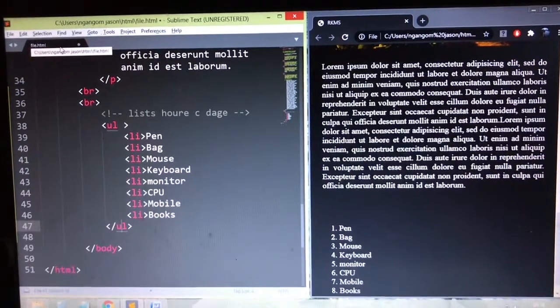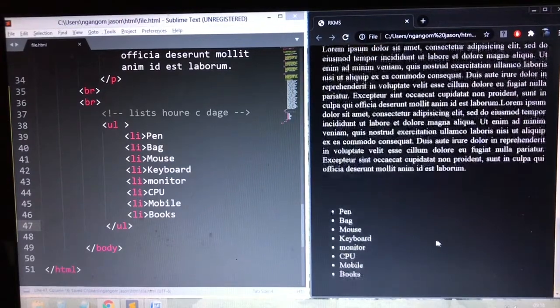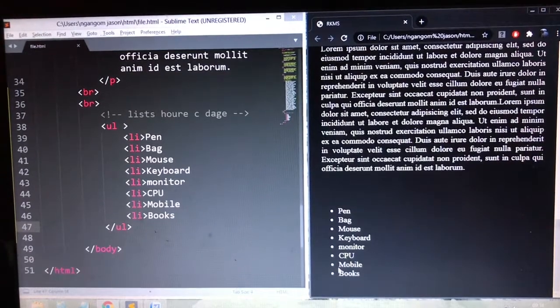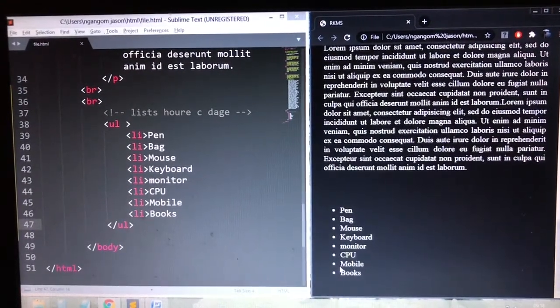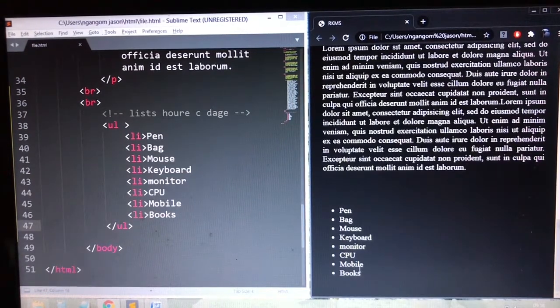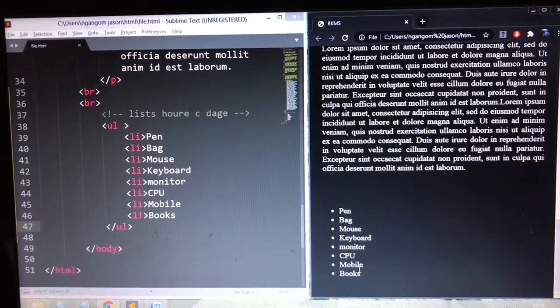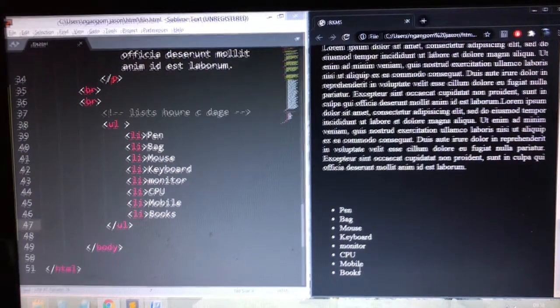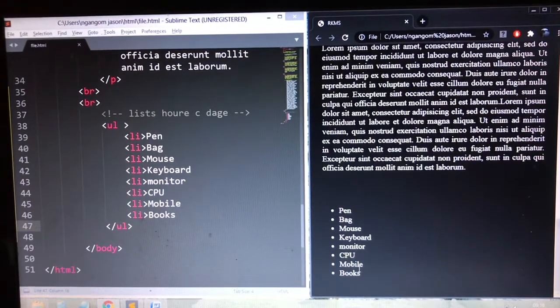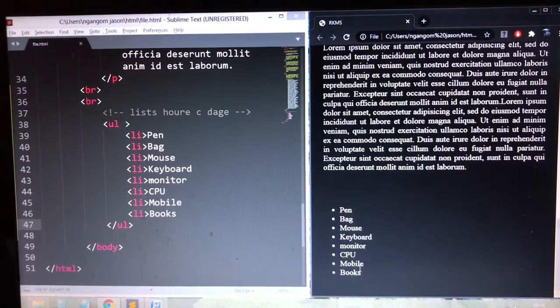Save it and refresh. Look here, this is the default bullet. This dot or ring type is the default symbol or bullet. If you want to change this one, this is the default bullet which we have in HTML. It is called disk. This default symbol is called disk, and we can use other types also here.